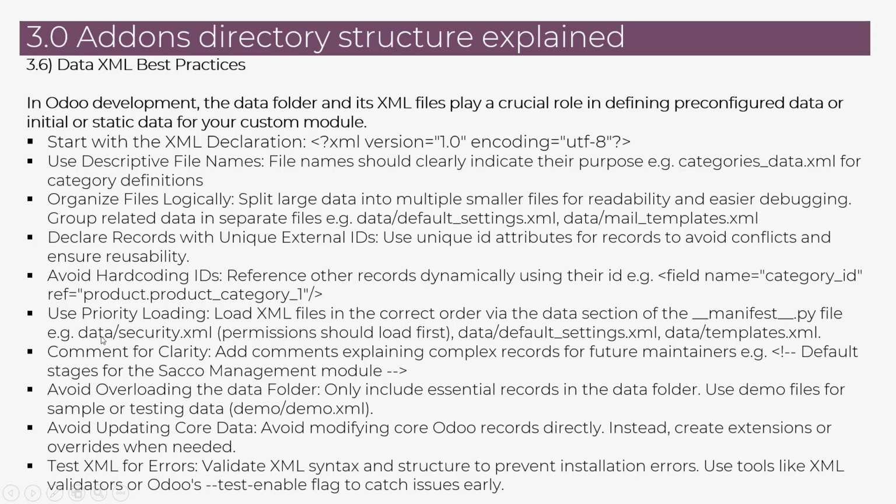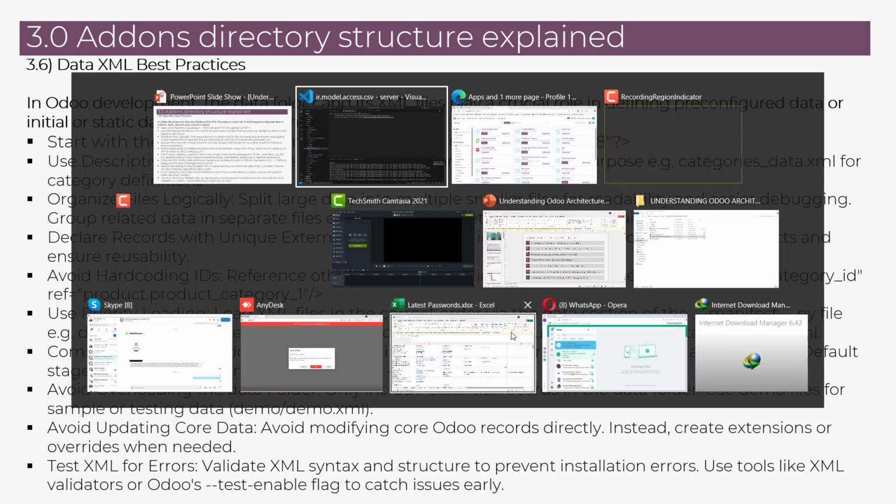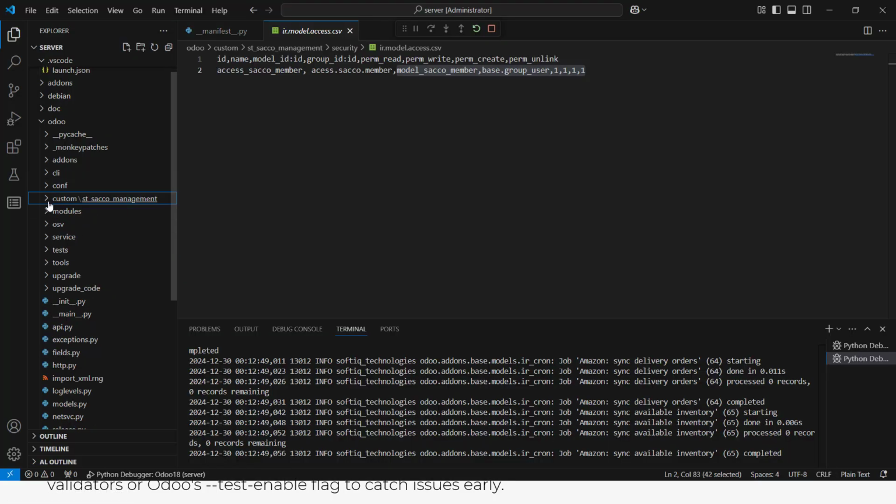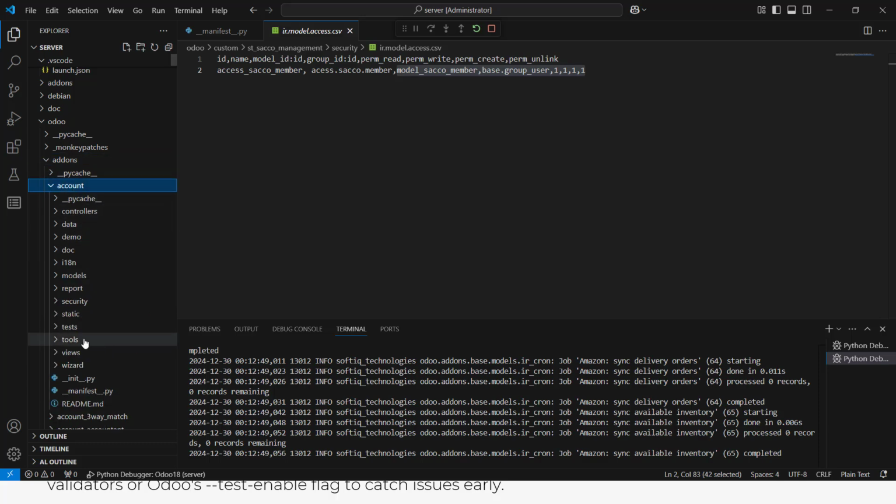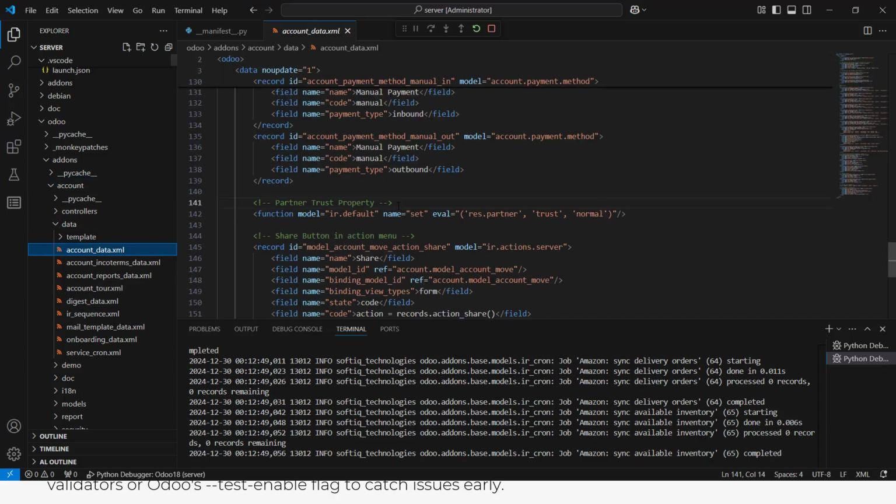So you can load the security files as I mentioned, and then you can load the default settings and the templates. Comment for clarity. So add comments explaining the complex records for future maintainers. So the way you add these comments, let's just look at one of these. So if I look here under data, you can see here the way the code has been commented.